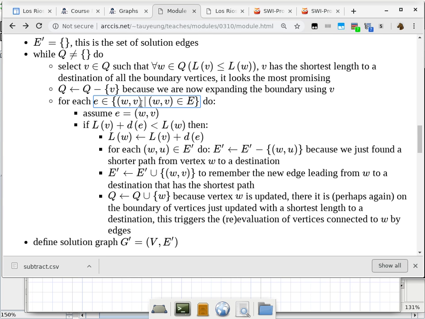Okay. So W is basically just a vertex that is connected to V, and we need to look into W and ask, well, is there anything we can do with W, the vertex? The first thing we do is we assume that this is E, because we can just find the distance E here. So WV is a two-tuple representing an edge. And then the conditional statement is really the key of the entire algorithm. So we look into this conditional statement here, and we ask, what does that mean?